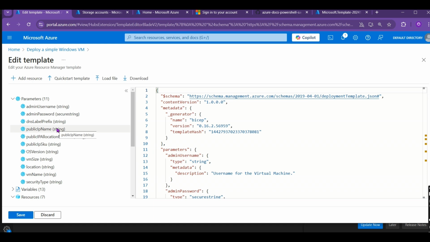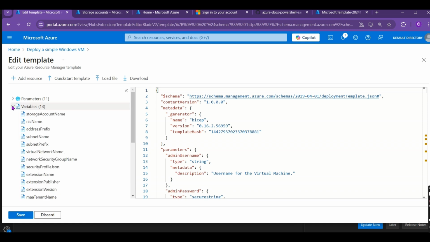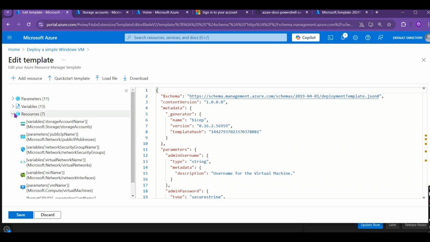So I have to choose whether I need a public IP, what kind of SKU I need, what kind of OS version, what is the VM size, location, VM name. So these are the different parameters that are available. 11 parameters and 7 resources just for a VM creation. And also there are a lot of variables in this thing. So you can go and change the subnet, you can change your NIC card name, you can select a different storage account. There are a lot of variables that are available here.